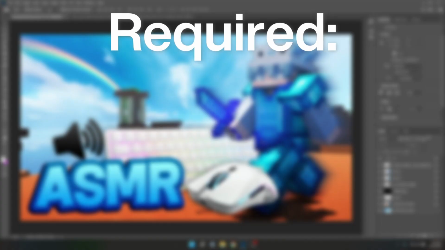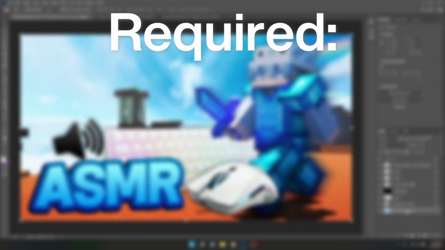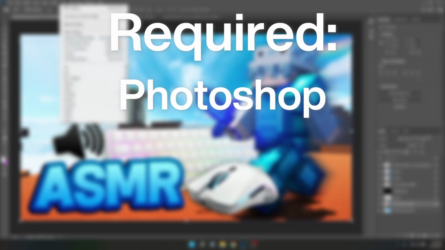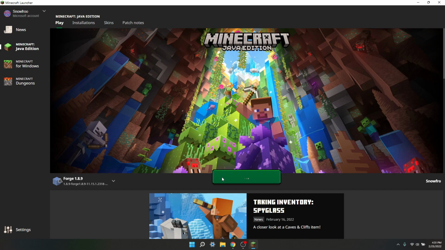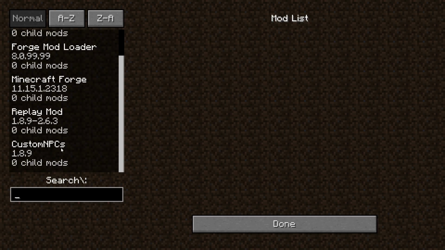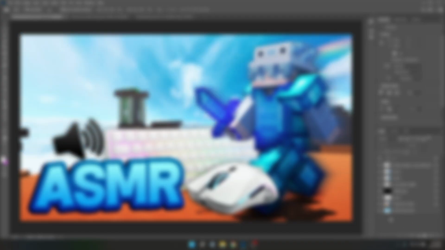For this tutorial, you'll need to install Forge 1.8.9 and NPC mod 1.8.9, which are going to be linked in the description, and either Photoshop or Photopea.com. First up, you want to launch Forge 1.8.9 and make sure you have NPC mod installed. Then join a Minecraft world of your choice. And if you want these Bedwars maps, the link for the download is in the description.